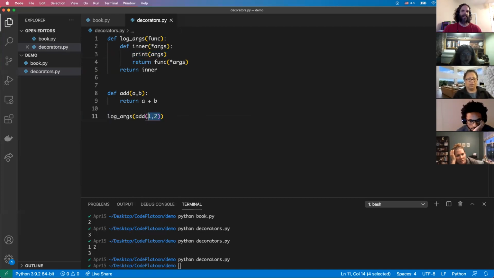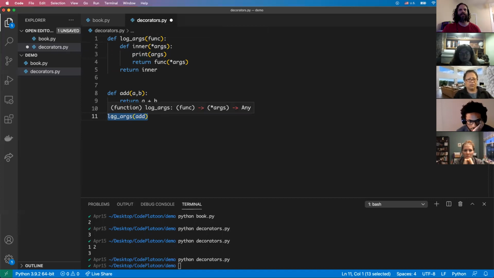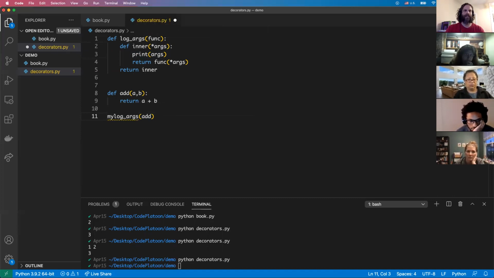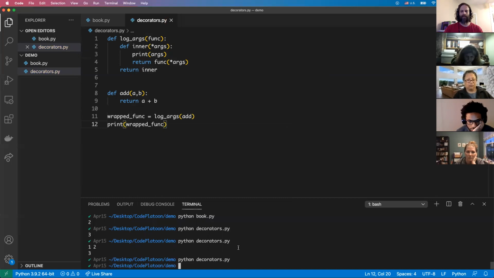Oh yeah. So we have a couple options here. Let's think about what's happening. We're calling log args and we're passing in a function. Log args returns a function. So this should be equal to a function right now. Let's check that out. We'll just call it. So it is a function.